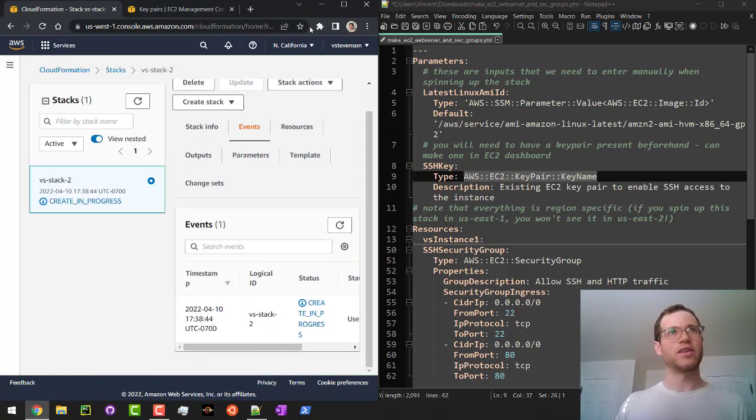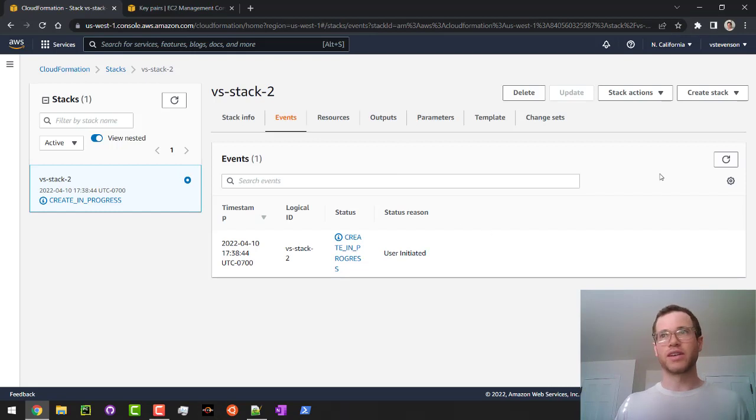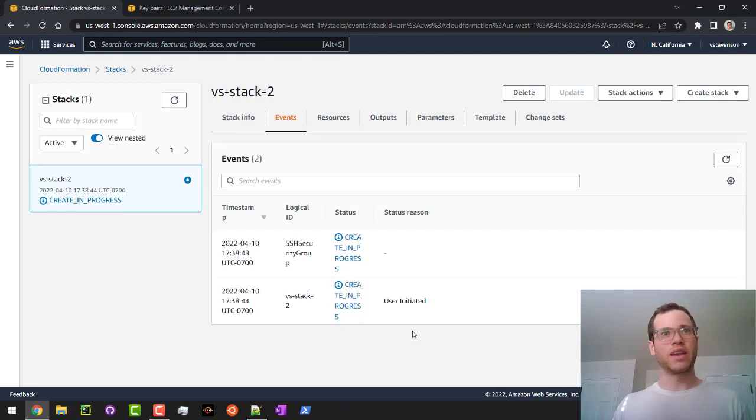And you can see right now, if I max the screen here, it's creating it. And the cool thing about CloudFormation is that while you're running it, you don't need to worry about the order in which you do things because CloudFormation knows the order in which it should do things.